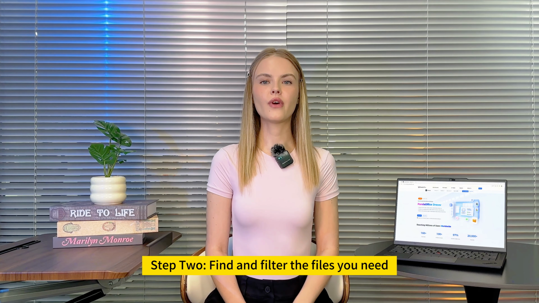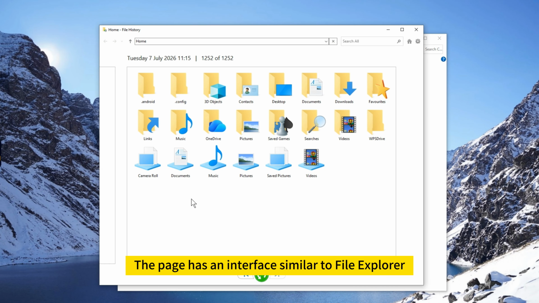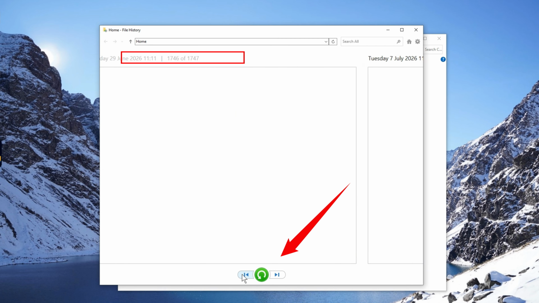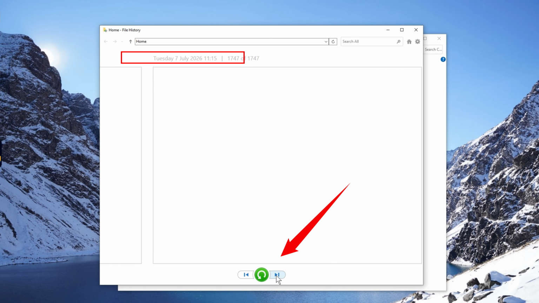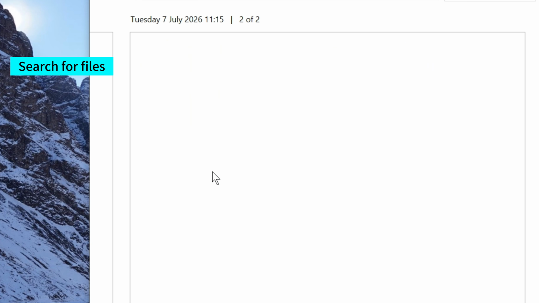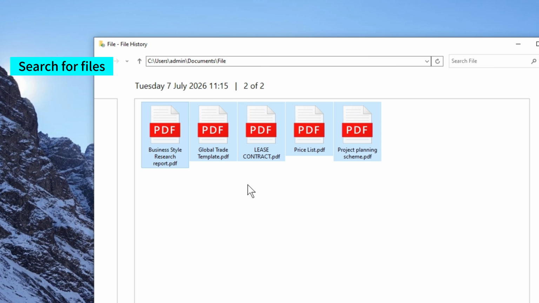Step 2. Find and filter the files you need. The page has an interface similar to File Explorer. Click the middle arrow to switch between versions from different times. Switch to a backup from before the reset and locate the files you want to restore.